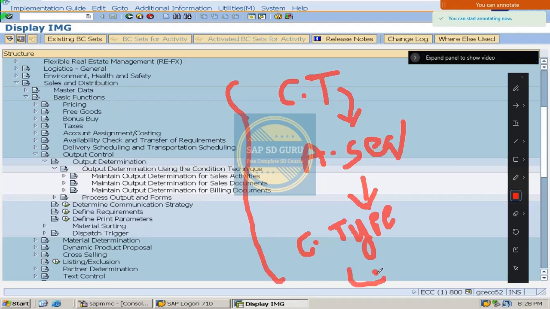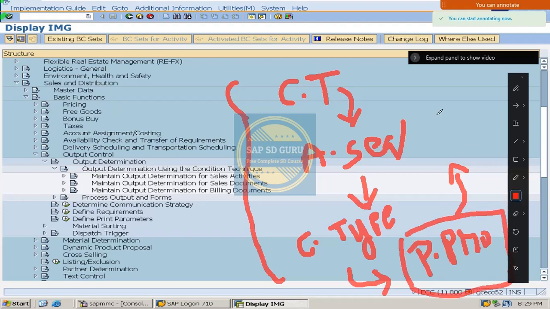So the condition type, what will we do? We will assign the access sequence to the condition type, and the condition type will be placed into the pricing procedure. Then the condition record. Here we will determine the pricing procedure into the sales document.